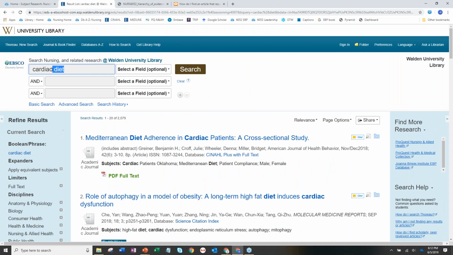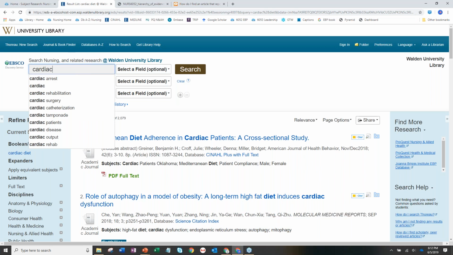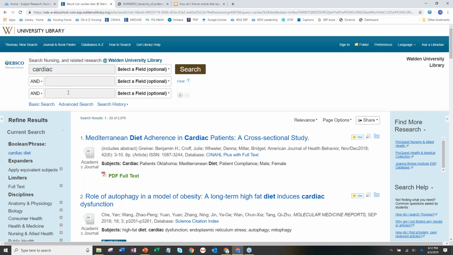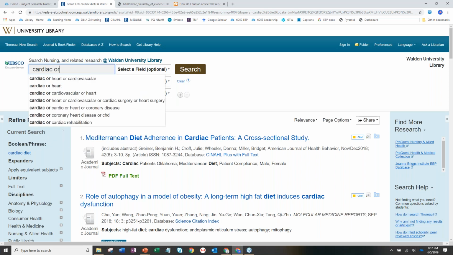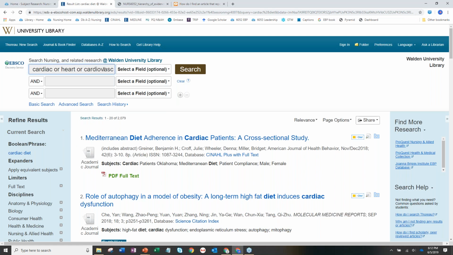So I separate this out into two separate concepts. One of the things that's wonderful about this particular search interface is the three search boxes. And if you keep your concepts separate, it will understand it better, but it'll also offer you some alternative words. So cardiac, maybe that's not what it's calling it. Let me type an or there, cardiac or heart or cardiovascular. I think that will work for me because I will take any of those three words, and that's why there's an or between them, because I will take this word or this word or this word.